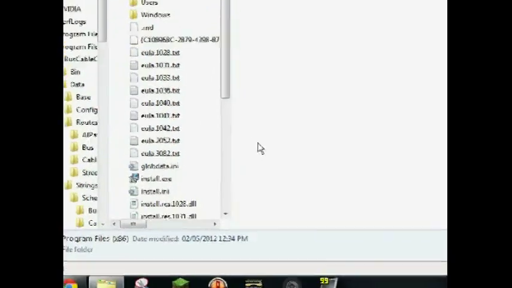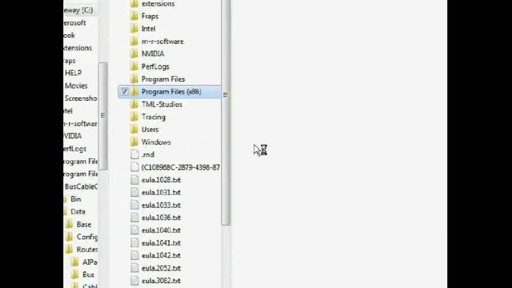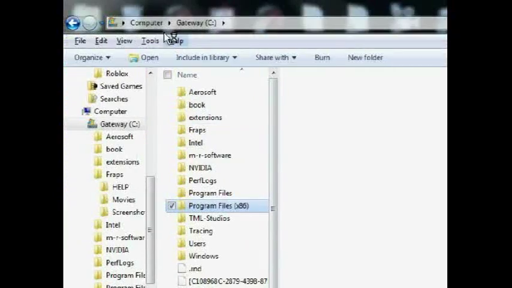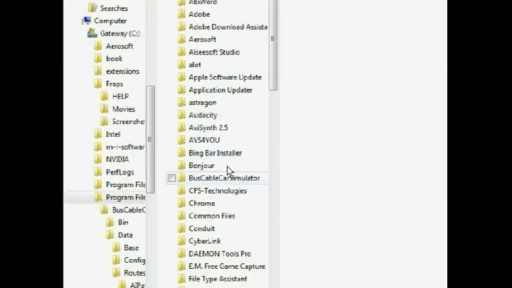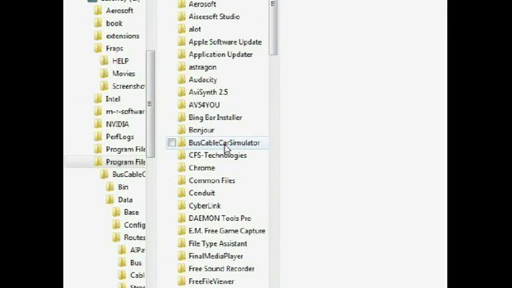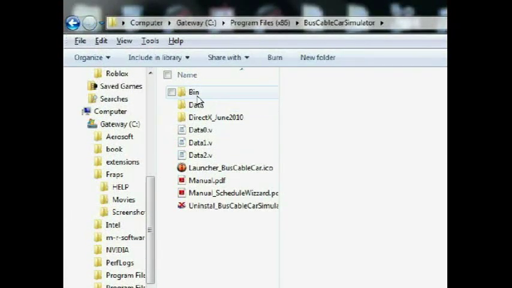Hi everybody, today I am going to show you how to use the Schedule Wizard for Bus and Cable Car Simulator. First thing you want to do is open the program up. It can be found in the bin subfolder in the main game folder.